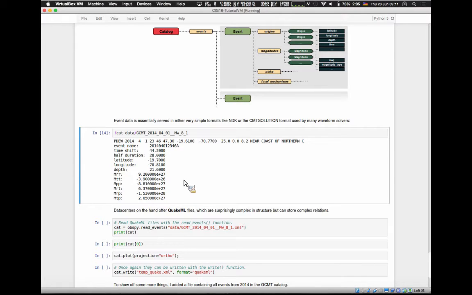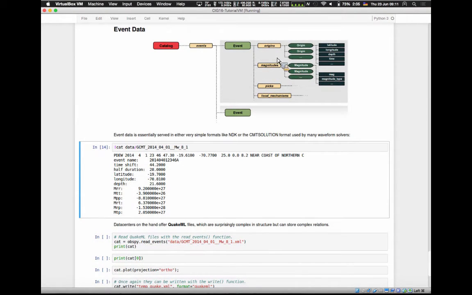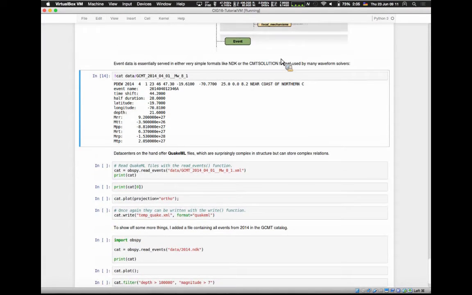And data centers, on the other hand, usually offer QuakeML, which is a more complete format, but it is surprisingly complex in structure. On the other hand, it can store complex relations. So it can store the origin to which a magnitude belongs and so on. It's really complex hierarchical relations between all these various pieces. And in ObsPy, we essentially directly reflect the QuakeML structure. But in many cases, you don't really have to worry that much about it.